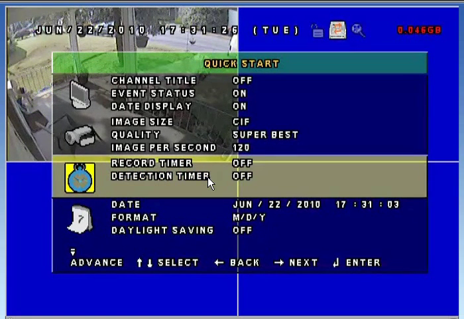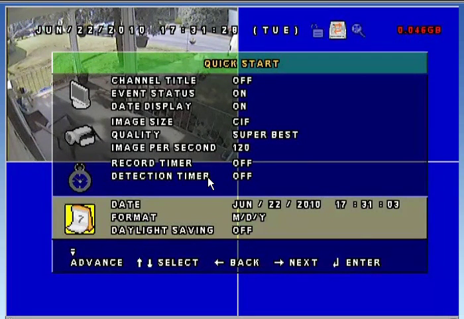The next section here is for your time and date format and daylight savings. This is where you set the time and date for your system, what format that displays in, and then your daylight savings settings.